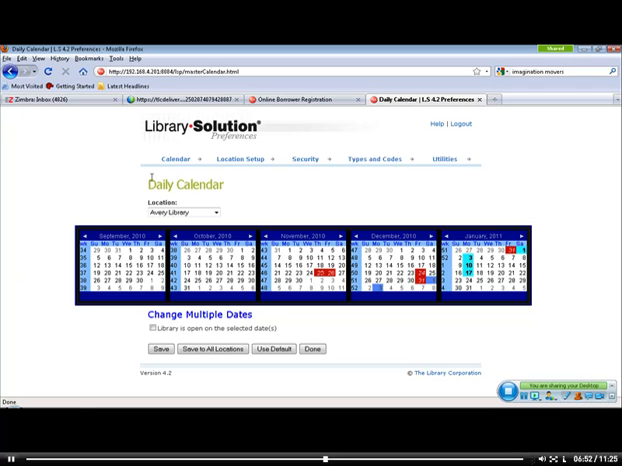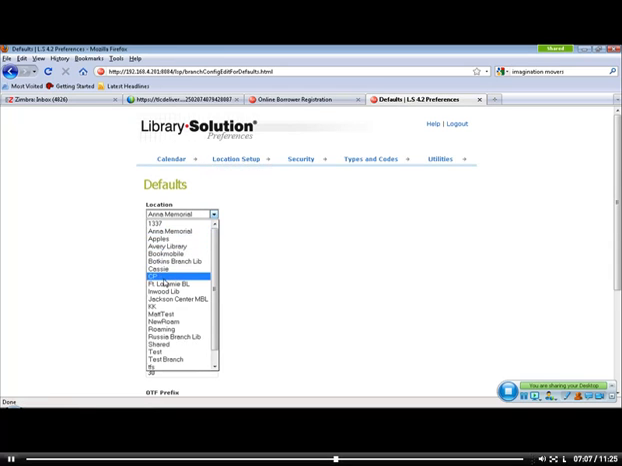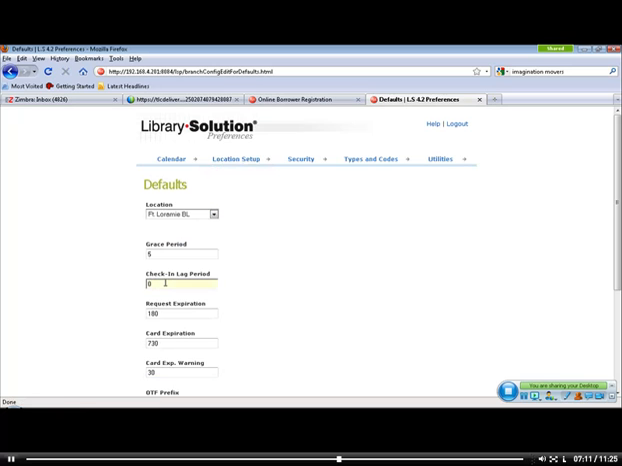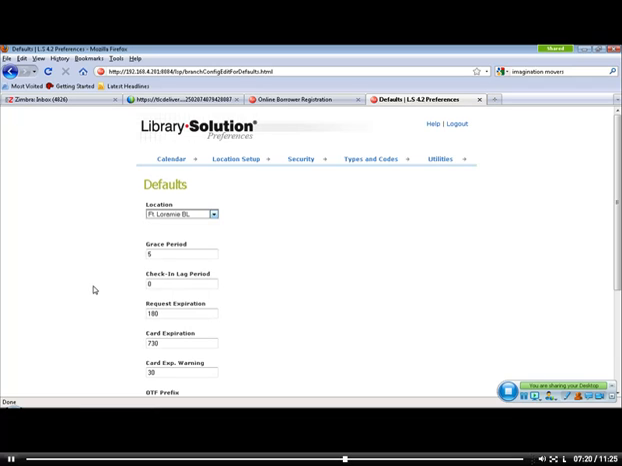Okay? The next section we're going to take a look at is going to be the location setup. Now, the reason why it says location setup is even though you may have multiple locations in your system, these options are going to be specific to a specific branch or location within your system. So you have the ability to go in and change settings here and not necessarily have them affect the entire district, okay, or the entire system.